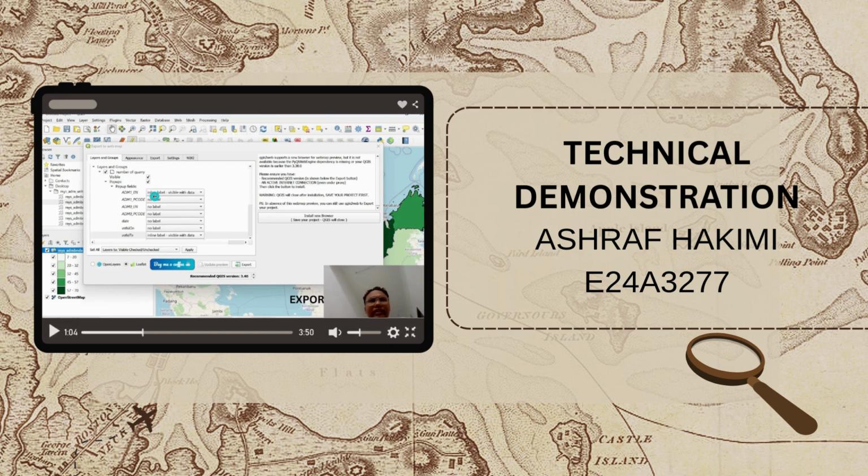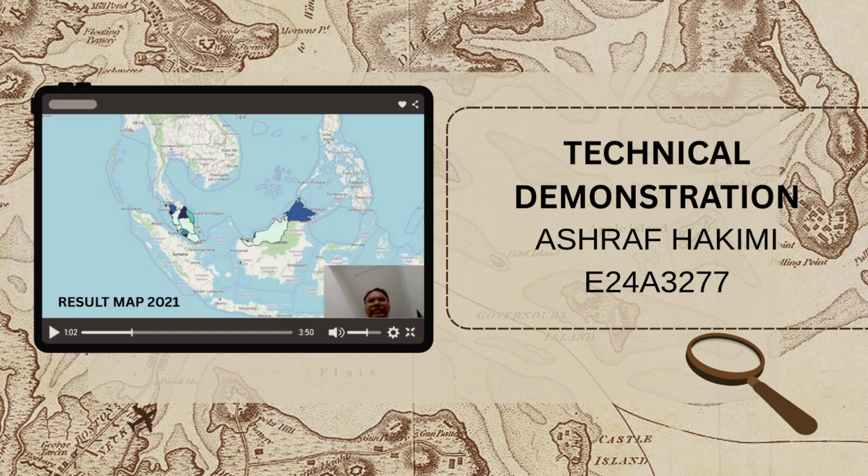So after that, we select visible pop-ups. So ADM1, inline label and visible with data. Valid 2 also inline label and visible with data. We don't forget to click the Leaflet and export. So after export, this is my result map for 2021.